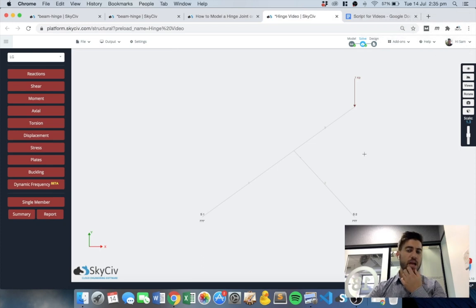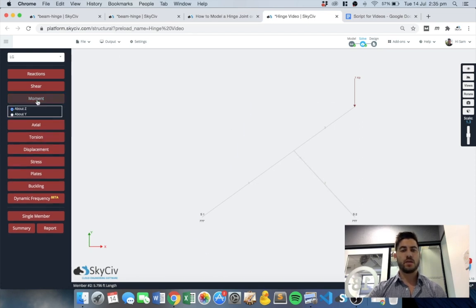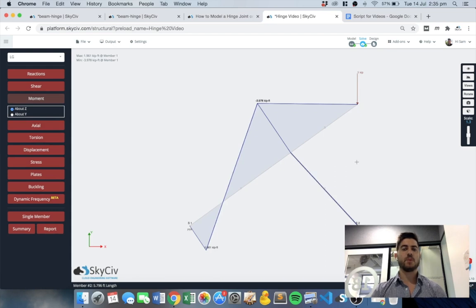So here we have just a single point load. We've got a connection here, and I've made this a hinge connection. And looking at the moment, this is where we also start to see the different forces that are sort of translated from one member to the other. So here I can see there's a large buildup of bending moment force, but none of that bending moment force is transferred to this member two here.